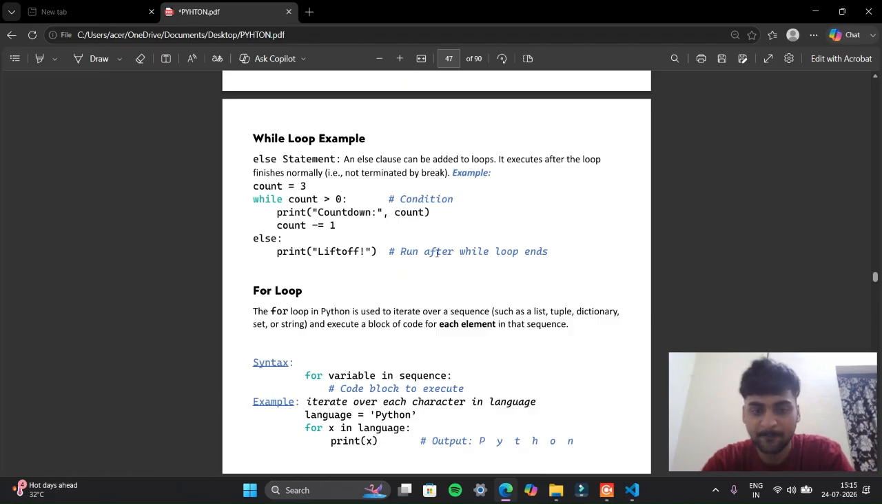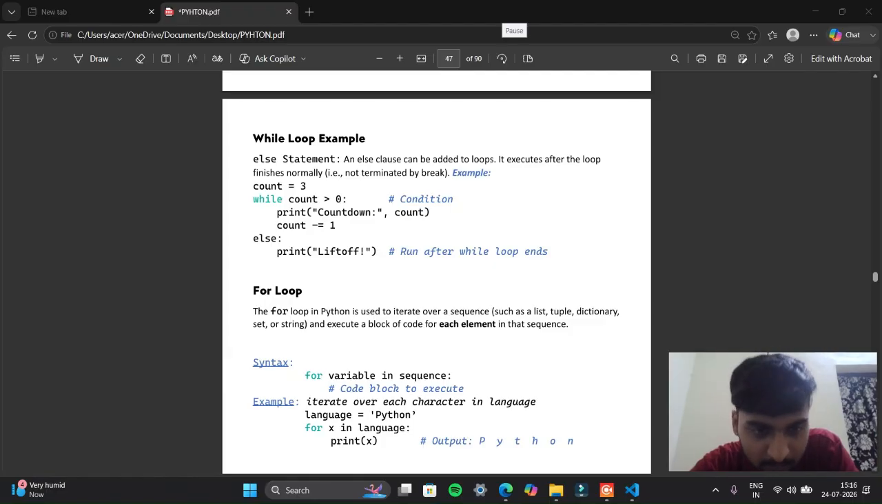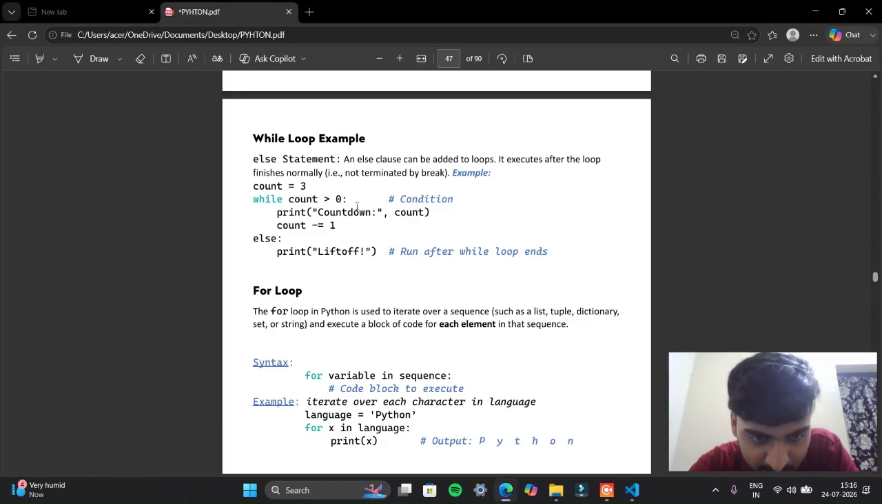Else statement: an else clause can be added to loops. It executes after the loop finishes normally, not terminated by break. Example. So here this is another example where we have to print backwards. First of all its value will be 3, 2, 1. So this output will be 3 to 1. Here we converted this while loop, and it checks the condition again at each iteration.